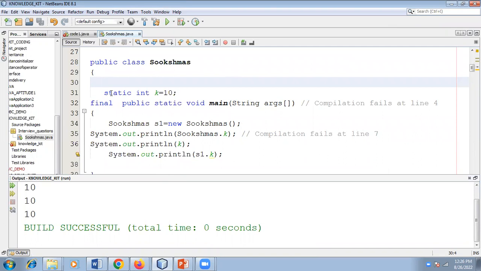Now I will give an explanation. This is a static variable that I'm accessing inside the static method. Even if you apply final to this public static void main, it works fine, no issue. And I have created an object for the class, Sukshmas s1 is equal to new Sukshmas. Then with the help of the class name, I can access the static variable of the class. Sukshmas.k we can access. I can also directly access the static variable within the static method. This is also fine. And with the help of the reference to the object I created, I can access the static variable of the class. So this code works fine.